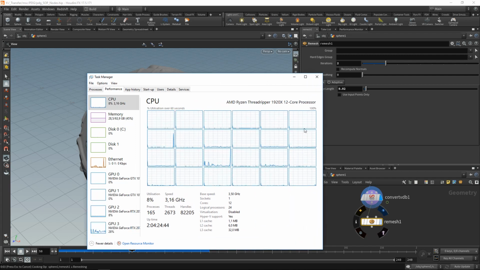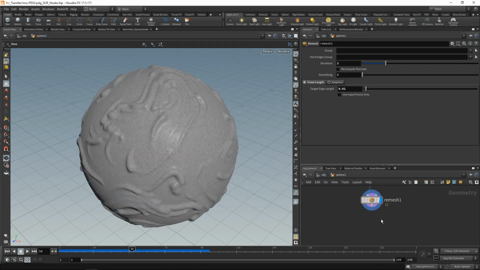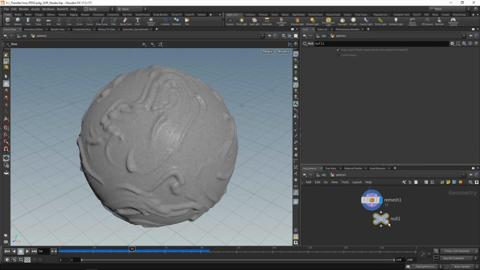You can see I've got my Threadripper 12-core processor here, and you can see the CPU is not really used efficiently. We're only having 6% of CPU load in here. That is because I think most of the remesher is still single-threaded. As you can see here, we are just fully using one core. And now we're done. So that actually took some time and didn't even use as many cores as I would have on my CPU. So keep that in mind for later. Let's just finish this by attaching a null and calling this one out_remesh.